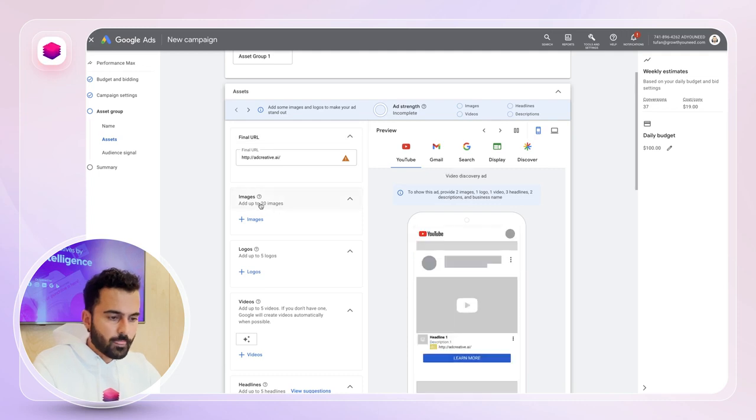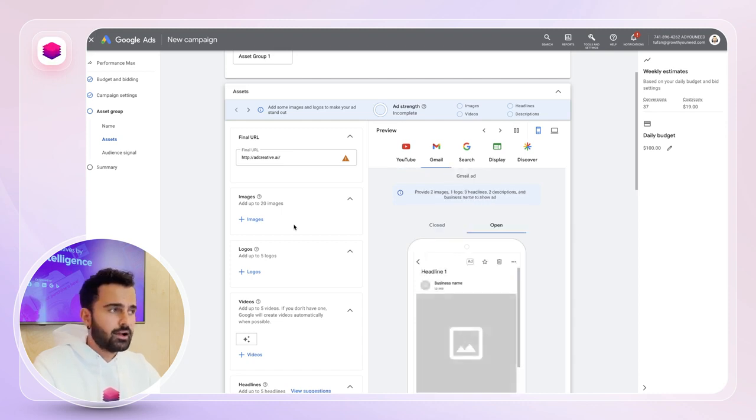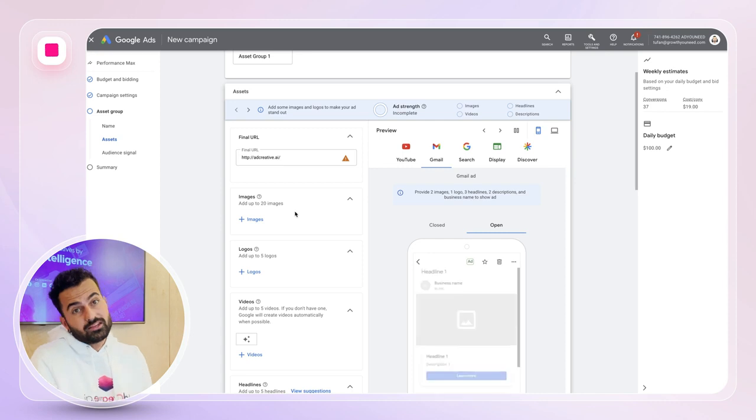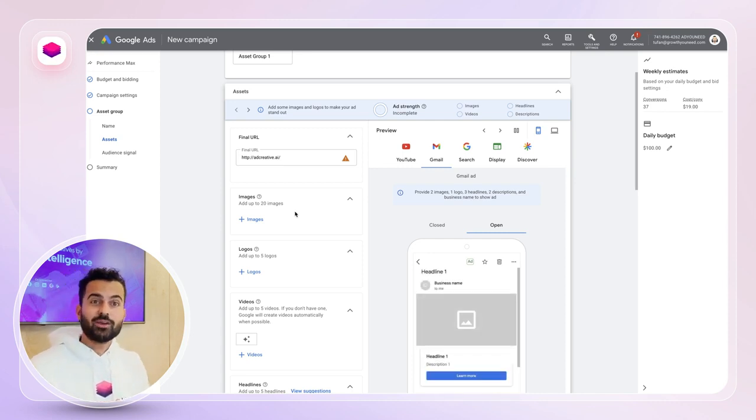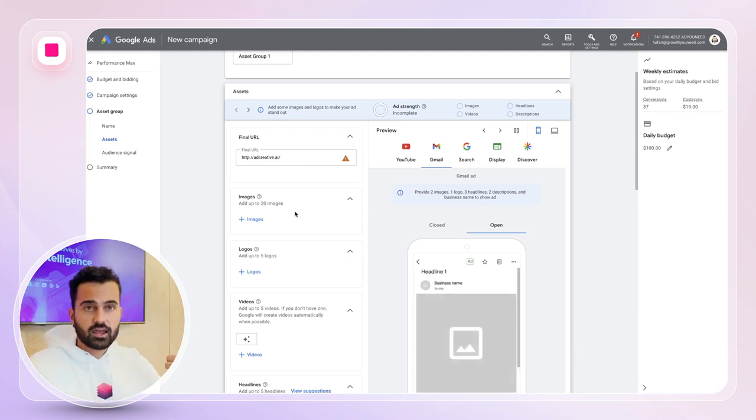So images, up to 20 images. So you may tell me, Tufan, I don't have a graphic designer, or even if I have a graphic designer, if I ask that guy to give me 20 images because you want to make the most of Google Performance Max, you need 20 images at least. Your graphic designer is going to hate you. You're going to put a lot of pressure on them.